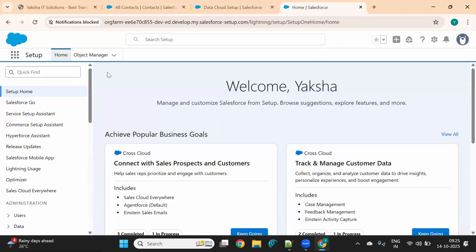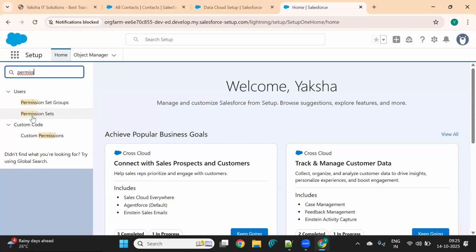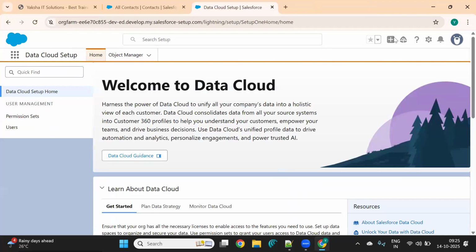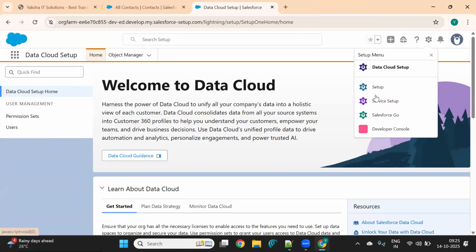So now this is the regular setup. Here also you can see the permission set, but it was just segregated as a Data Cloud setup, where you can interact with only data related settings. In the same way, it provides the Service setup.